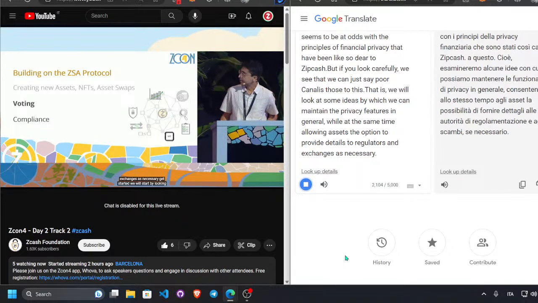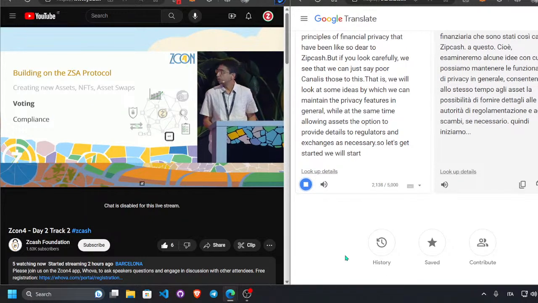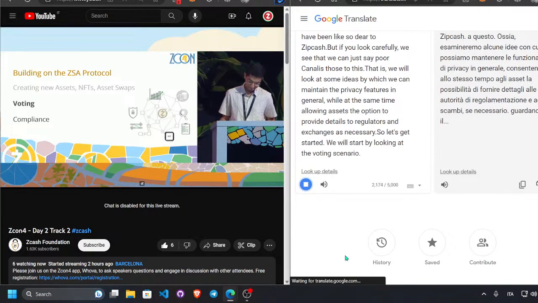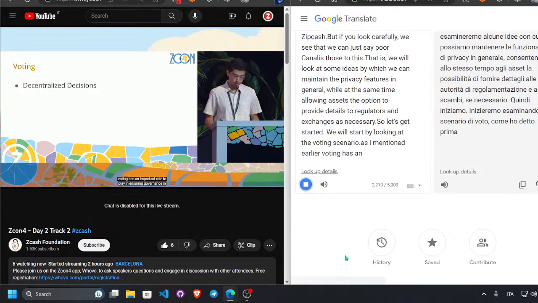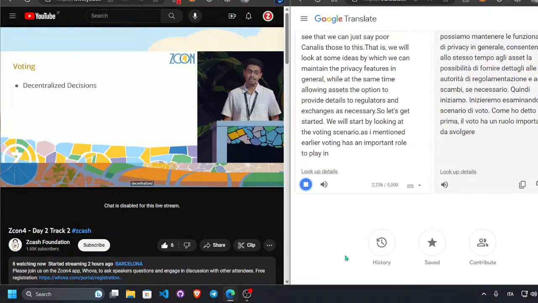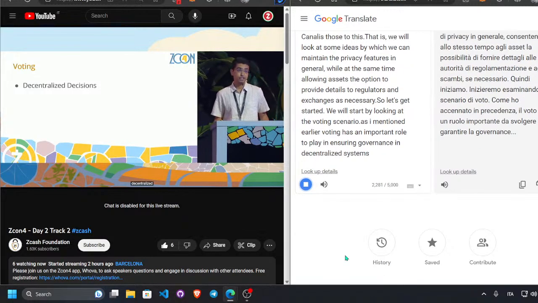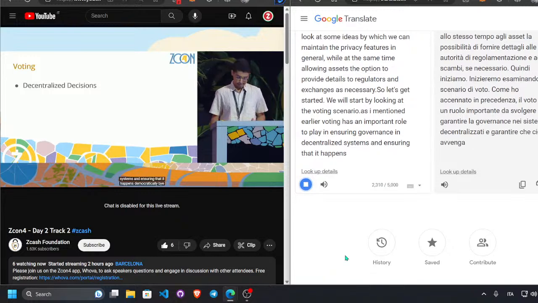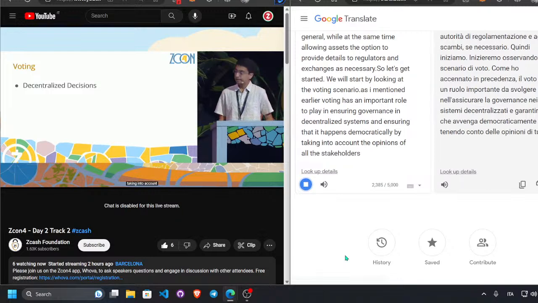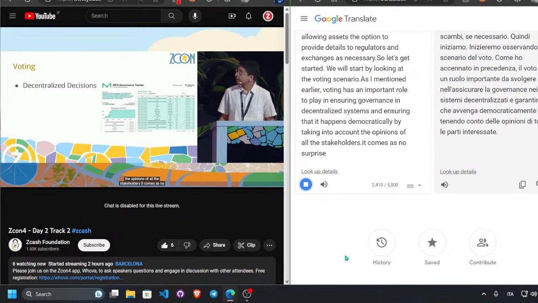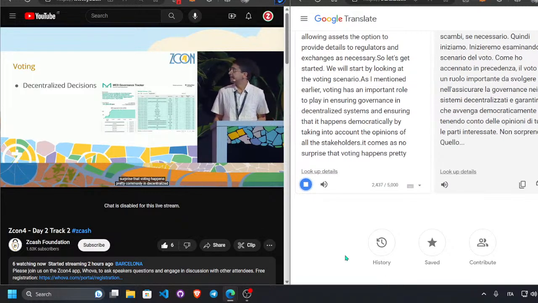So let's get started. We will start by looking at the voting scenario. As I mentioned earlier, voting has an important role to play in ensuring governance in decentralized systems and ensuring that it happens democratically by taking into account the opinions of all the stakeholders. It comes as no surprise that voting happens pretty commonly in decentralized autonomous organizations or DAOs.